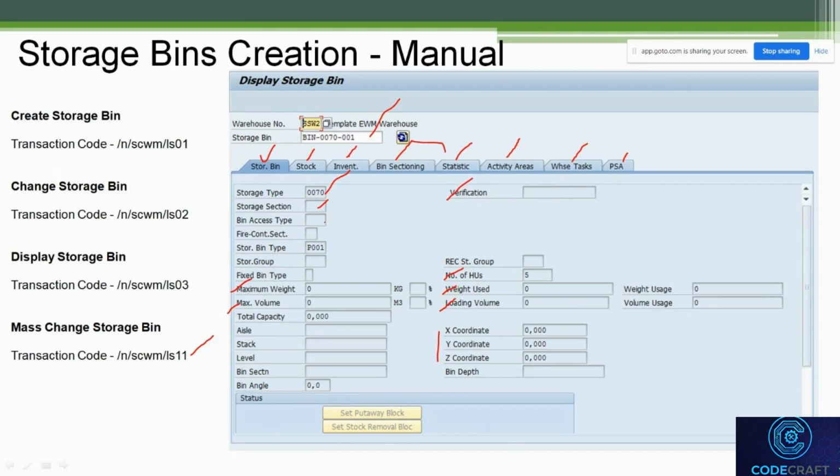Then these are some of the other important fields which we will understand as we go ahead. This is used to control which resource or which forklift has access to the bin. This is used to control which pallets are stored in the bin. This is used to control how the flow of material will be when we are putting material into a storage type and removing material out of a storage type. This is called the storage type group. We will understand that as we go ahead.